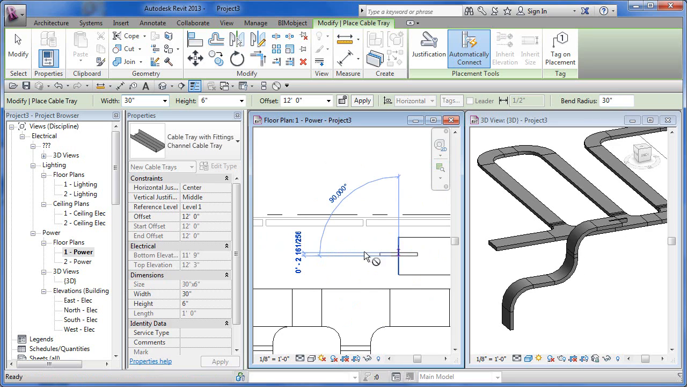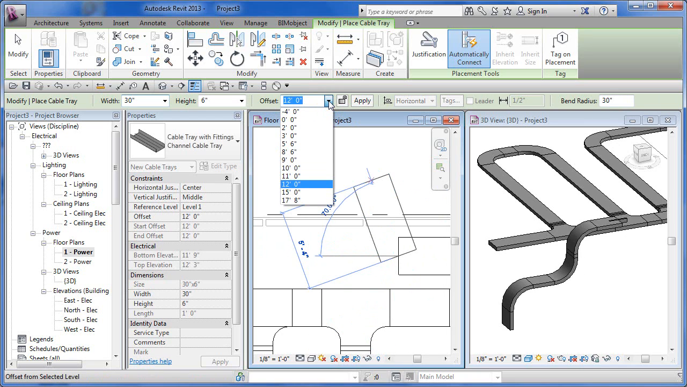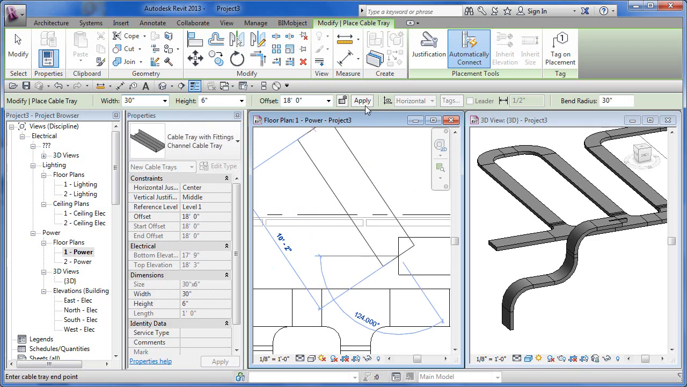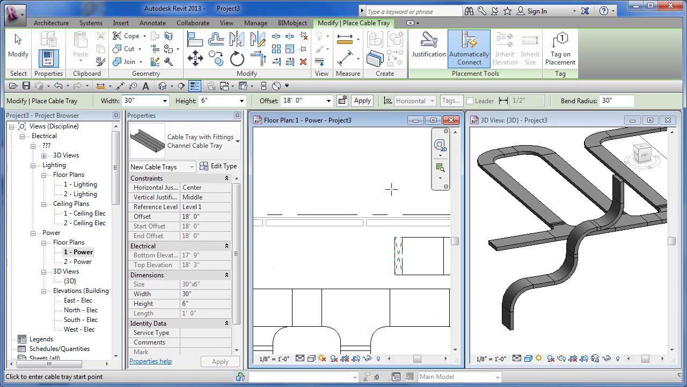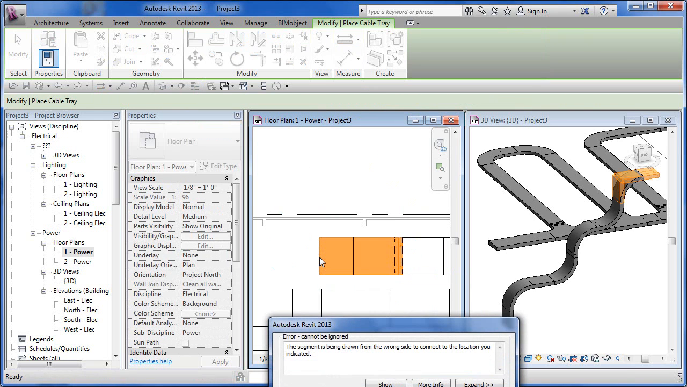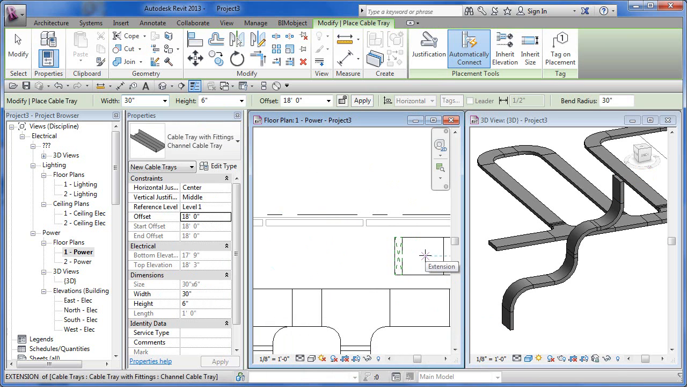Now I'm going to go up again. So I need to say, okay, if that was 12, I need to go at least 5, 6 feet to be safe. So let's go 18 feet here. And then hit apply, click. Now I'm up 18 feet. And now I can pick on here, safely drag across. Oh, not enough. There you go. Not enough space.